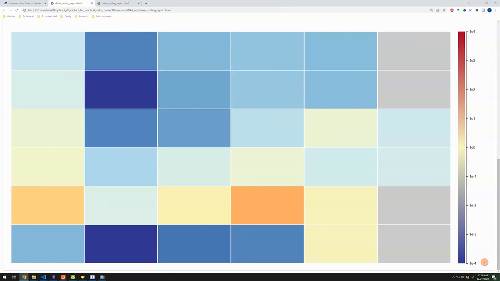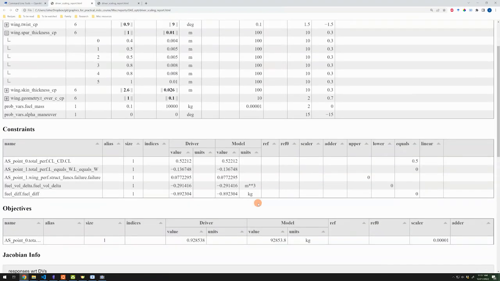So this graphical view of the Jacobian is really great for saying, okay, I need the optimizer to care more about this and less about that. That will tell me how to scale these values. If I see, okay, it really cares about T over C here, but actually I personally don't care about T over C that much, I can go up, I can see where T over C is, I can look at the scalar values, I can look at the ref, and I can change those if need be.